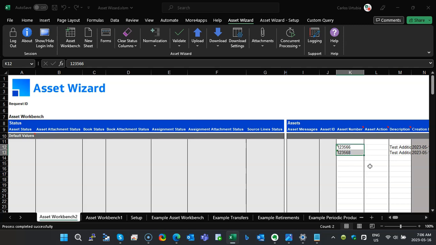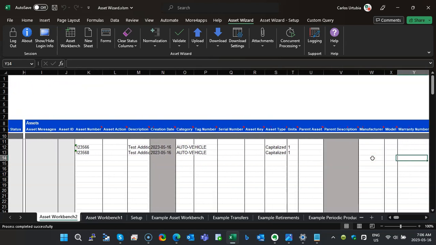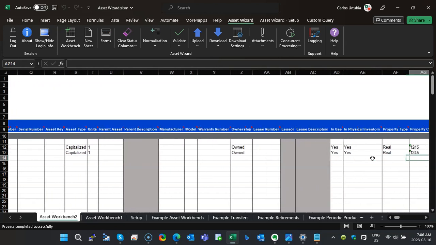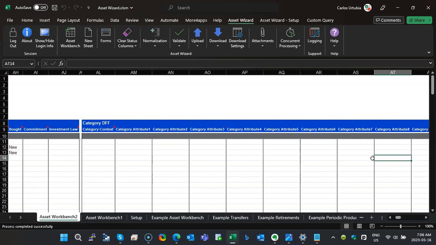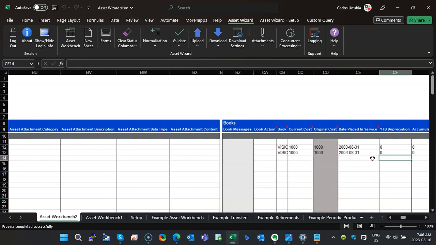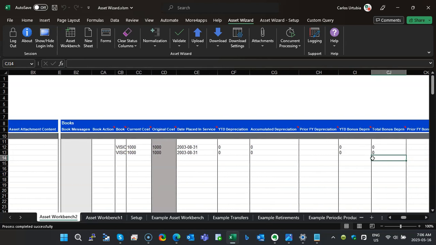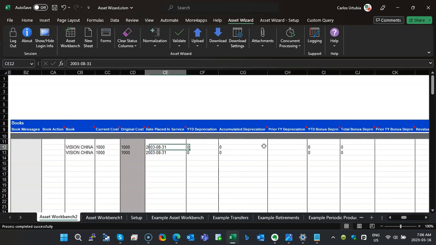Then again, I will do a similar thing as I did before. You can see that I have all the columns, even with assets that I create with the quick addition, with some values that come by default. That is okay, because we are assuming that the wizard will take those values. And even information about depreciation, current cost, accumulated depreciation, etc., will be there.